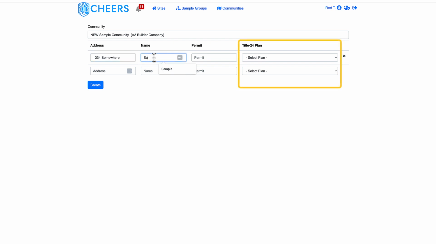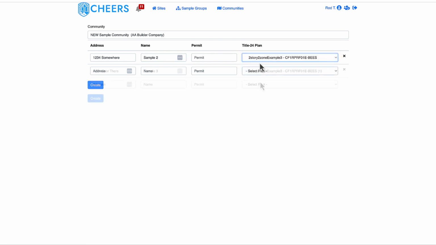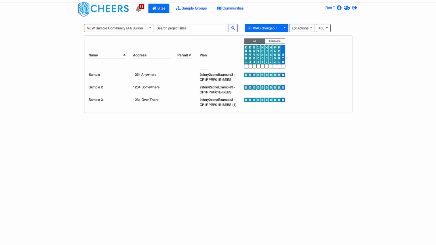Be sure to select the Title 24 plan associated with the lot you are creating from the drop-down menu. You can create as many lots as you need. Click Create to populate your lots. This will add your new lots to the community.